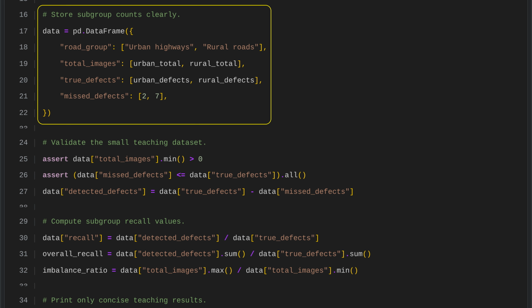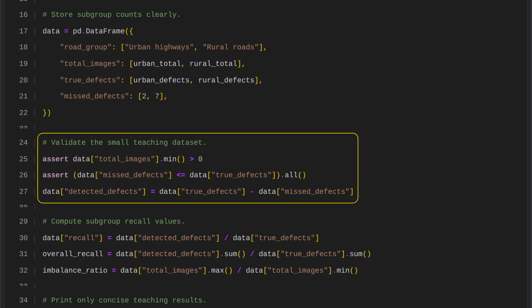A pandas data frame is used to organize road inspection data by subgroup. It compares urban highways and rural roads using columns for the total images inspected, the actual defects found, and the defects missed. This structure makes it easier to review and analyze inspection results for each road type. The code first checks that every group has at least one image, then confirms that missed defects never exceed the total true defects. These checks help ensure the data is valid before analysis.